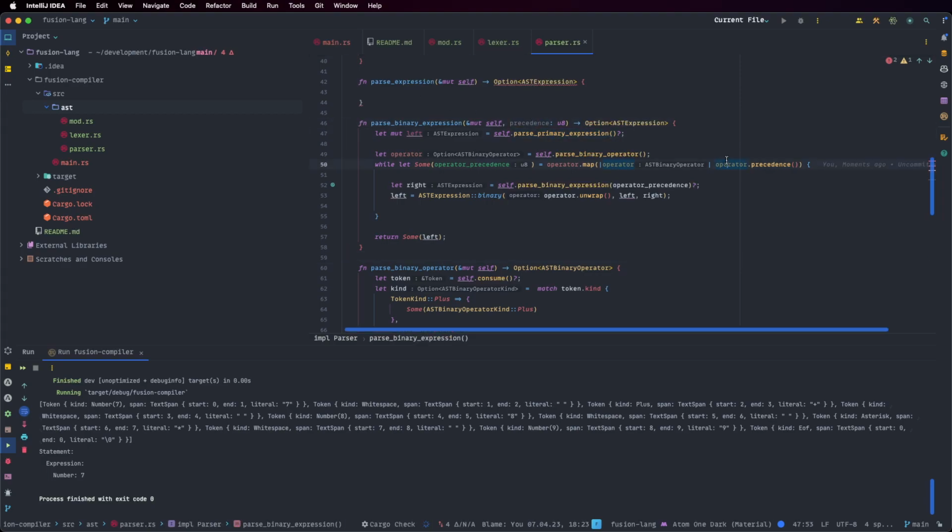So we say parse binary expression while we have an operator.